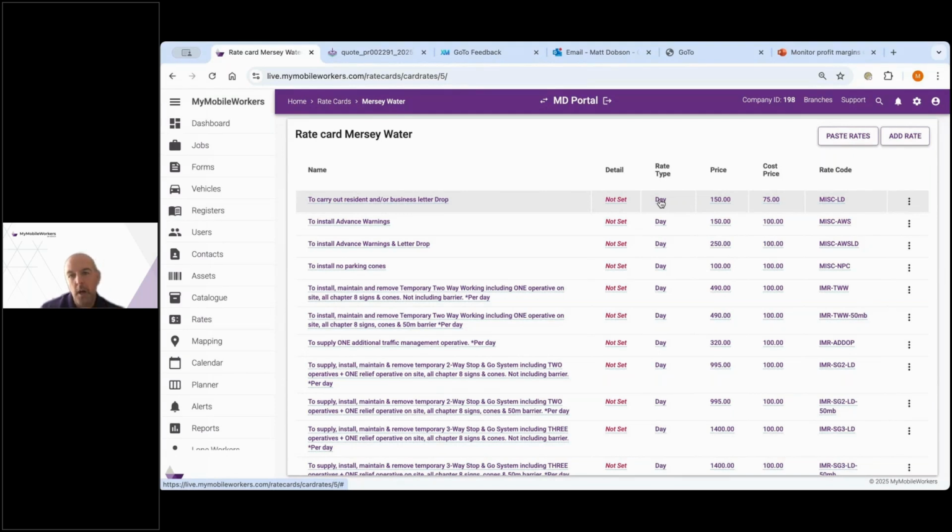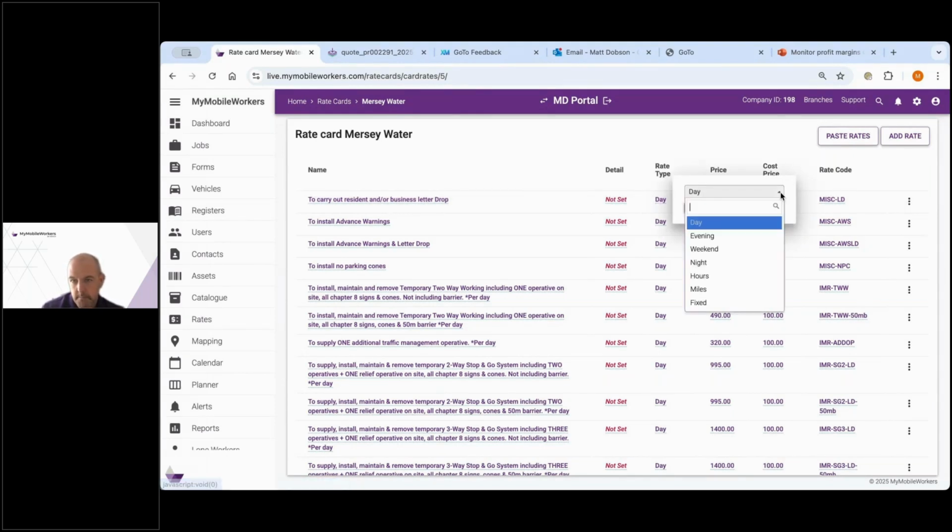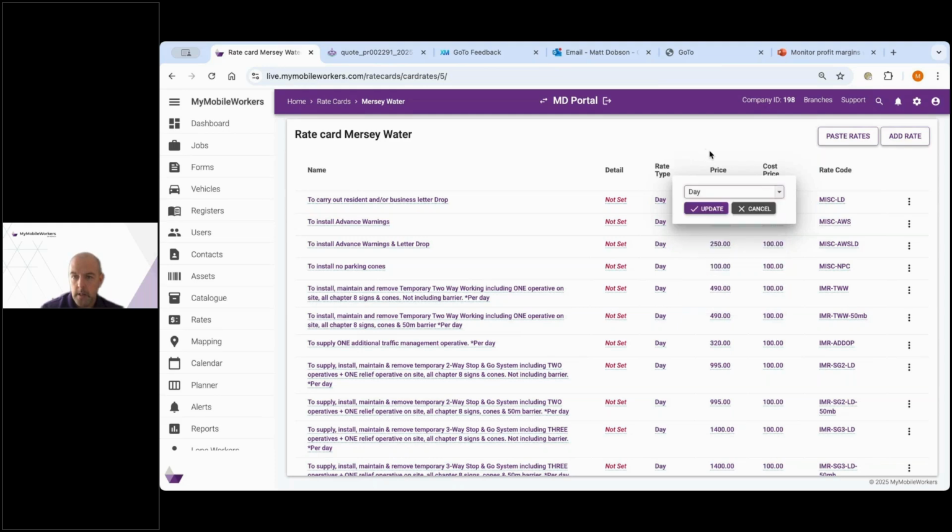So again, like a lot of what we do, it's very customizable. We've got some default types that we create. Day, you might charge something by a day or by a night or by an hour or amount of miles or a fixed. But it's worth mentioning you can add other things of your own to that list, depending on what's relevant for you. So we've covered lots of things there that people would quote on, but it's very customizable. So you can change all that there.